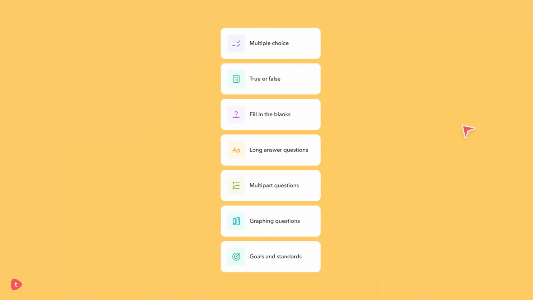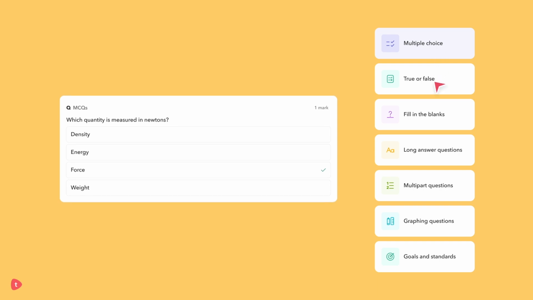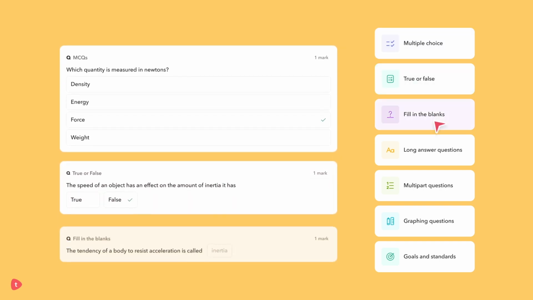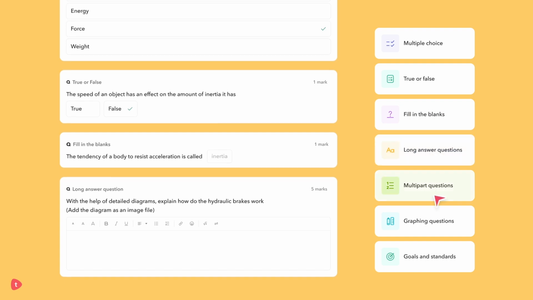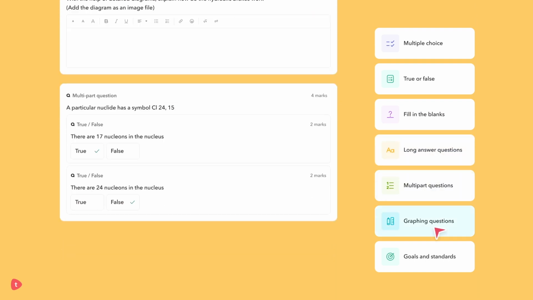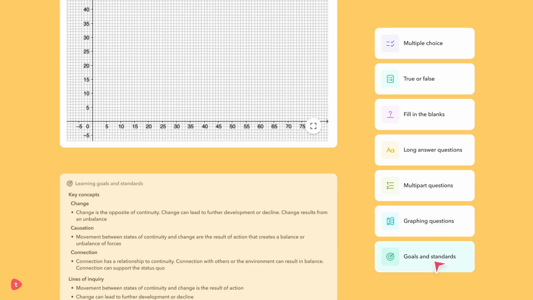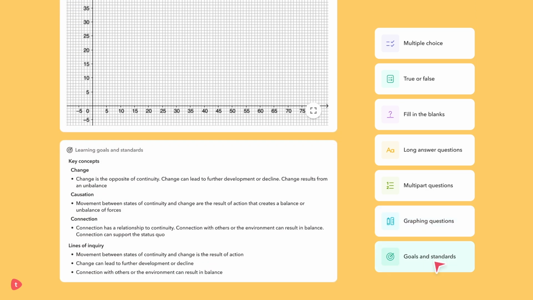Create auto-graded tests with multiple choice, true or false, and fill-in-the-blanks questions. Craft detailed long answer questions, multi-part questions, and graphing questions. Connect Worksheet to your goals and standards to keep everything aligned.